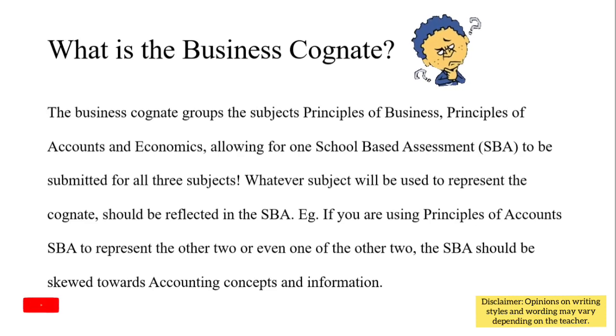Whatever subject will be used to represent the cognate should be reflected in the SBA. So for example, if you are using the principles of accounts SBA to represent the other 2, then the SBA should be skewed towards accounting concepts and information. Similarly, if you're using the POB SBA as the main SBA, then information should be skewed towards POB. If you're using the economics SBA, then the information should be skewed towards economics.